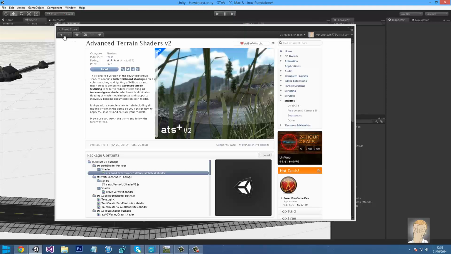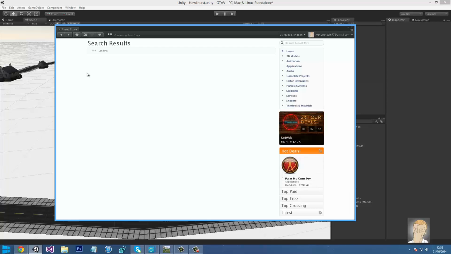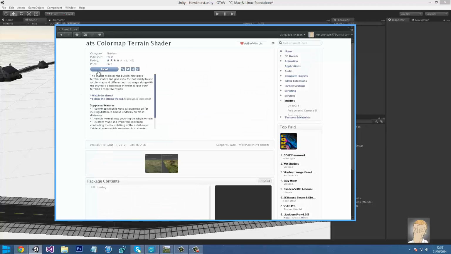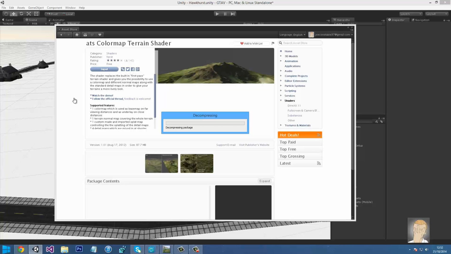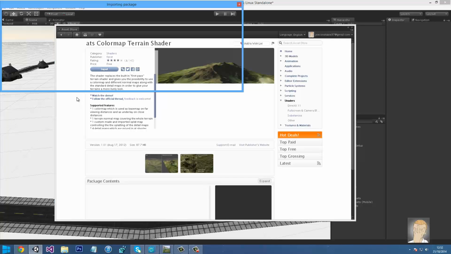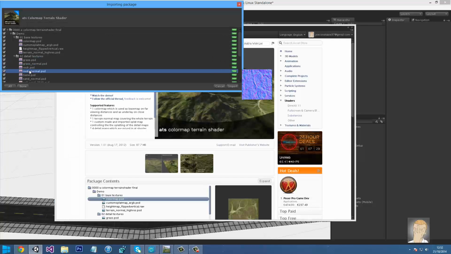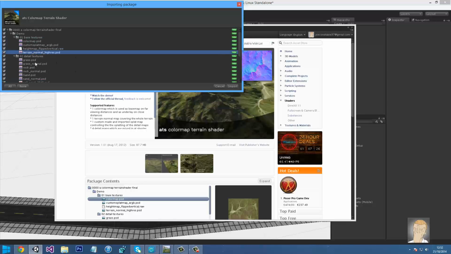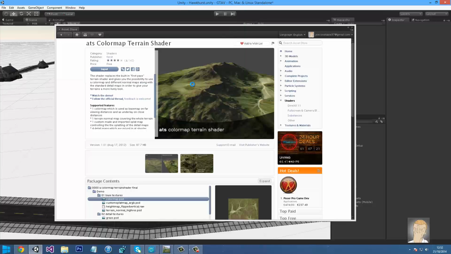Actually, let's not import that. Don't import the V2, sorry, my bad. Instead, you want to import the ATS color map shader, color map terrain shader. That's the one we want. So just download it and import it. That's the one we want, not the other one. My bad. Right. So this will allow for color maps, normal maps, and splat maps. So here we have a load of showing off textures, whatever. So we go import.